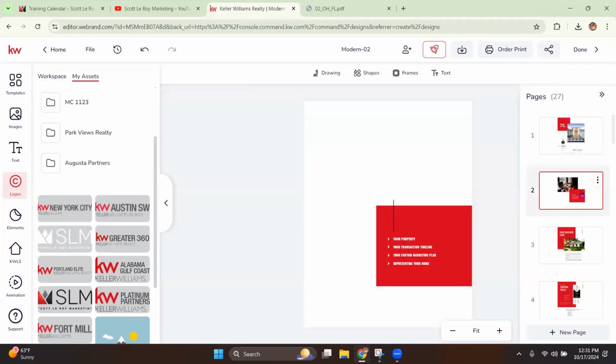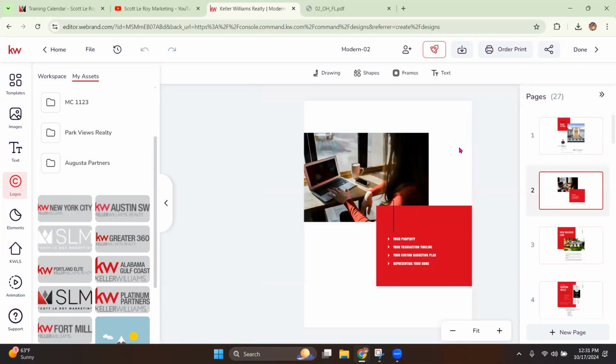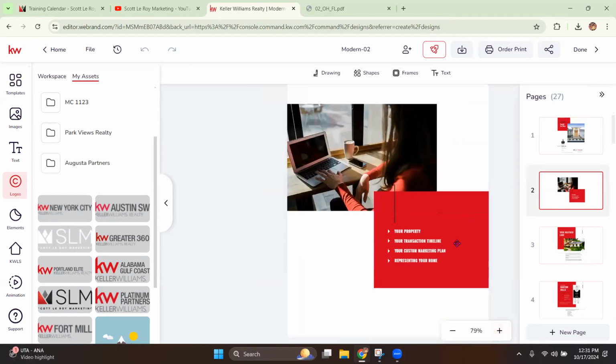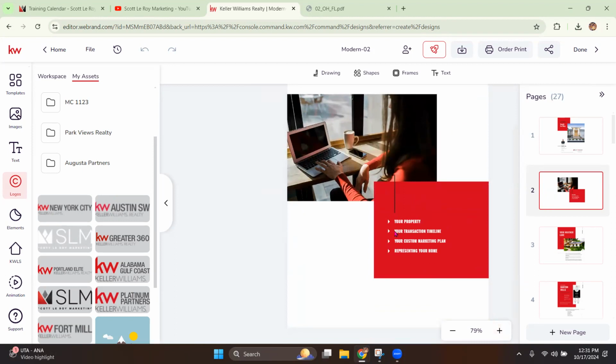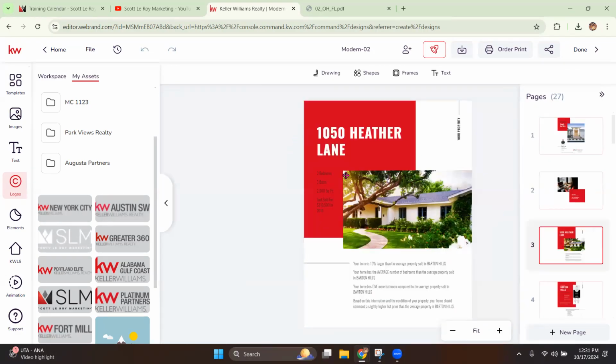Now, if we go to our next page, let's see. So our next page is kind of just telling you your property, your transaction timeline. So this is just kind of like your table of contents. Our next one is 1050 Heather Lane. So this is the property that you're going for the listing consultation for. So you would want to edit that information, edit your photo if you have one, all of that.